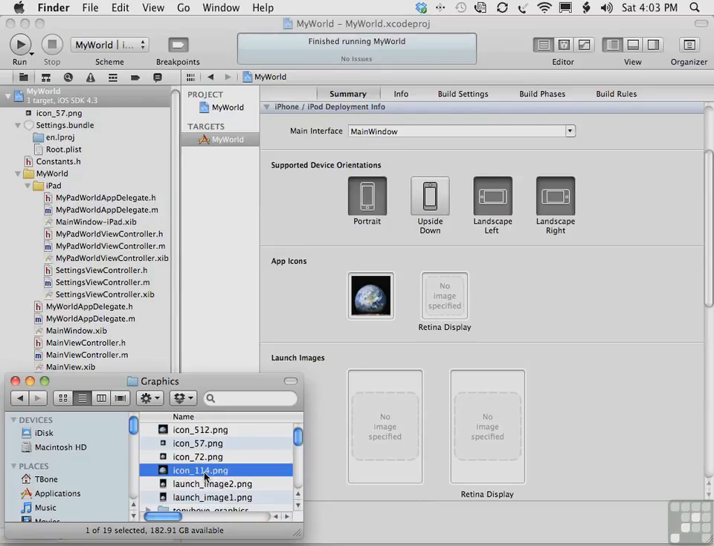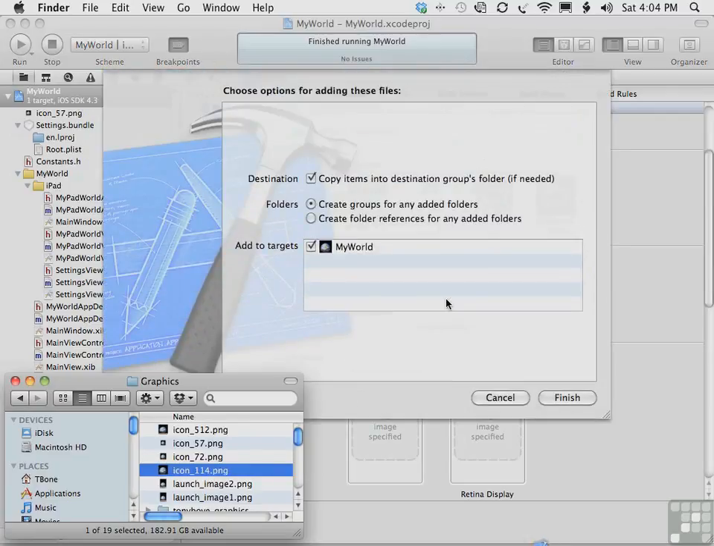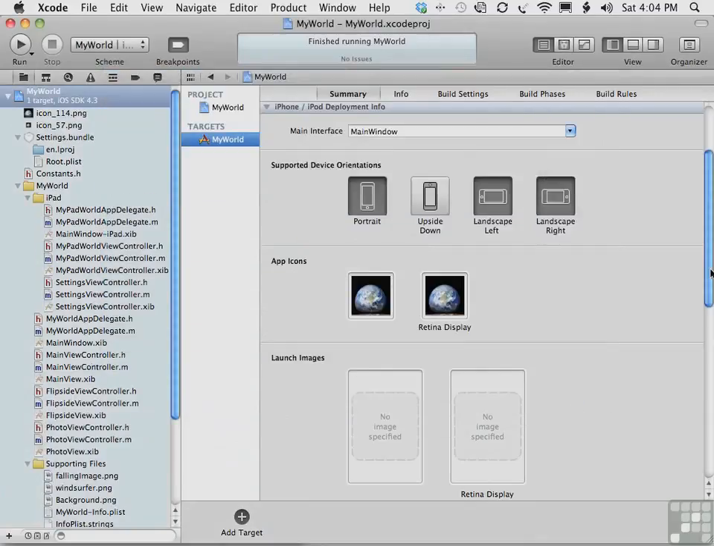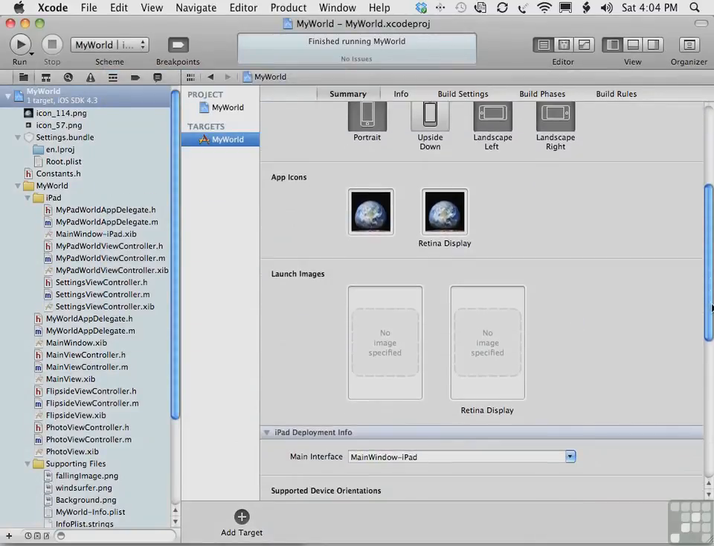We need the 114 by 114 pixel version of the icon for the Retina display, iPhone 4. And again, we take this image here and we drag it to the well. A plus sign appears and we drop it. We get the same Choose Options dialog. And again, we copy it into the Destination Groups folder and we add it to the target and click Finish. So as you can see, it's very easy to add the app icons.